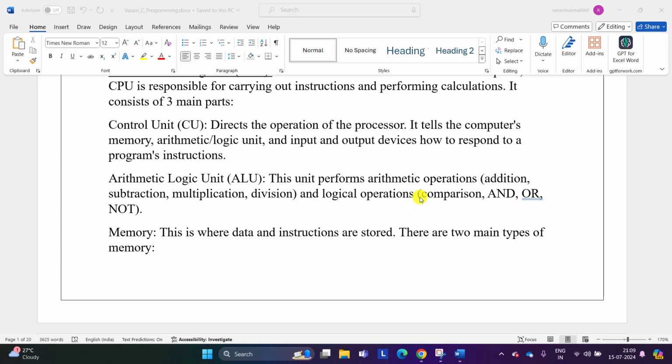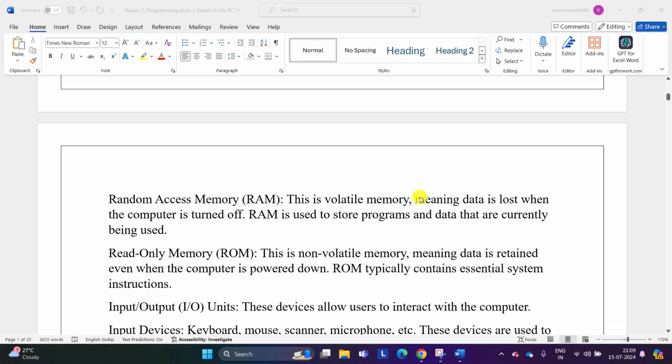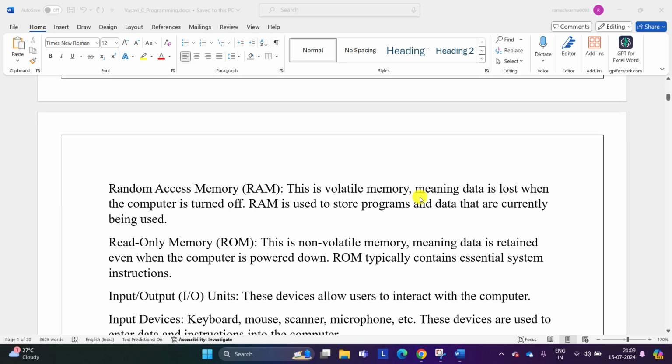And the third important point is the memory unit. This is where your data and instructions are stored. As we said already, memory is of two types: one is random access memory, and the next one is read-only memory. RAM is also known as volatile memory or primary memory, meaning that data is lost when the computer is turned off. If you turn off your computer, the memory in RAM will be lost. RAM is used to store programs and data that are currently being used.